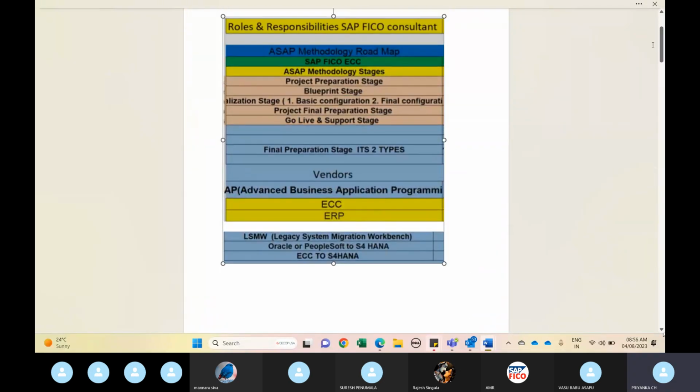Yeah, here, the realization stage. What this actually means is that whatever we have taken on paper at the blueprint stage is being put into practice at this realization stage. Till blueprint, everything is on paper, and now at realization, we will try to implement all those blueprint requirements and configurations.